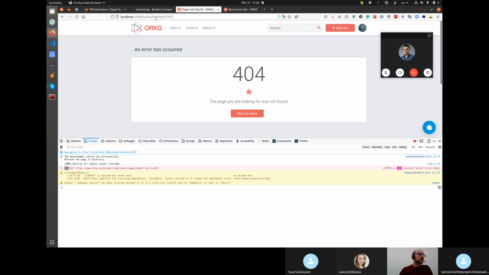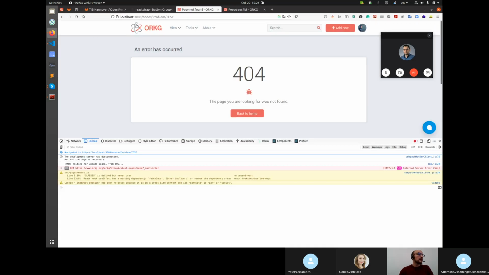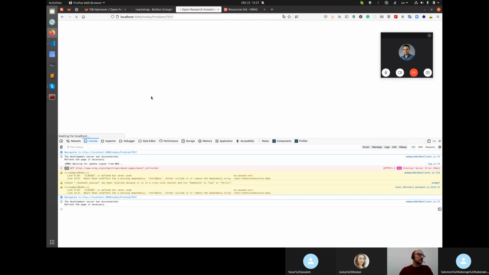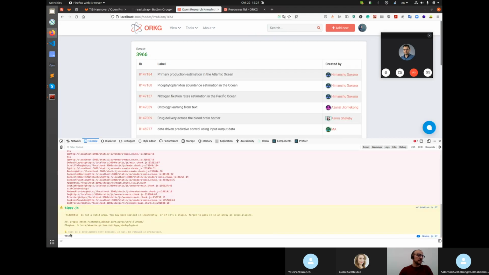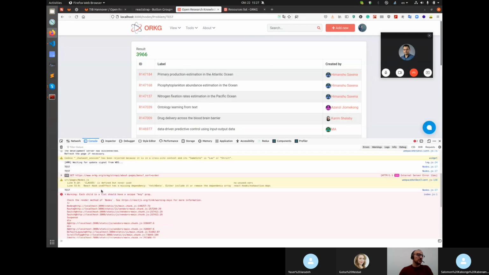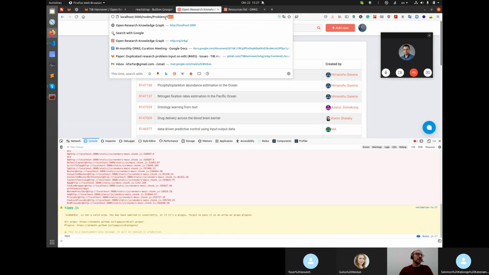Oh, there's something wrong. Problem /test. I didn't save this one. Okay. Yeah, you see here I have test printed. So basically it rendered many times, that's why I see test many times, but it prints only the contributionId.